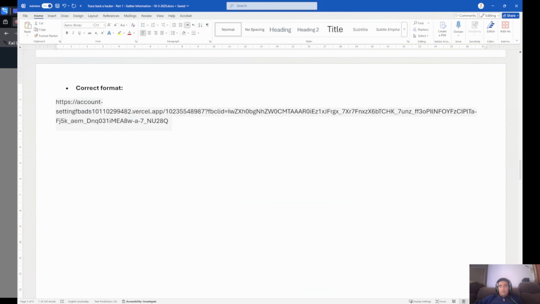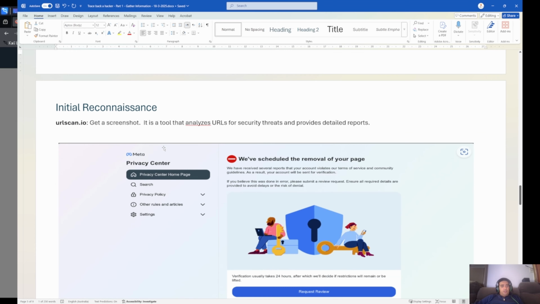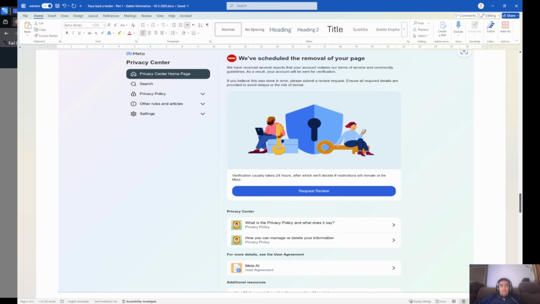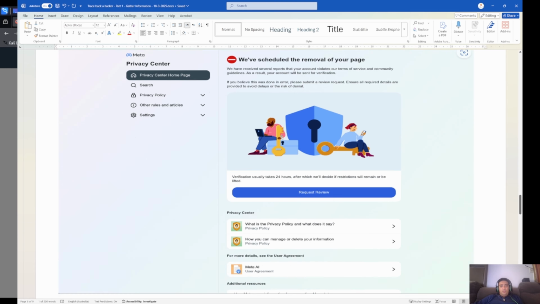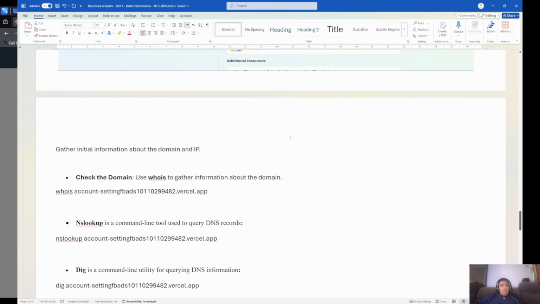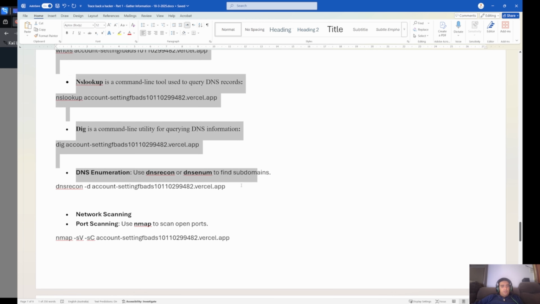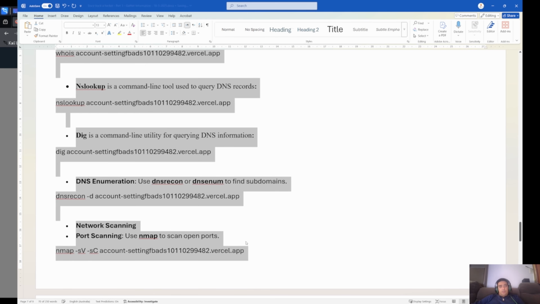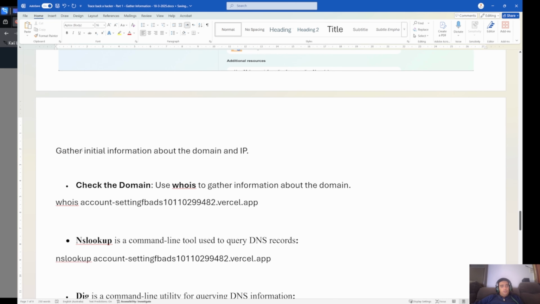Now let's go back to the Word file. As you can see, this is the screenshot we got out of it, and urlscan says the verdict is that it's not safe to open. Now let's start gathering more information. Maybe this is not visible enough on the camera or on the screen.